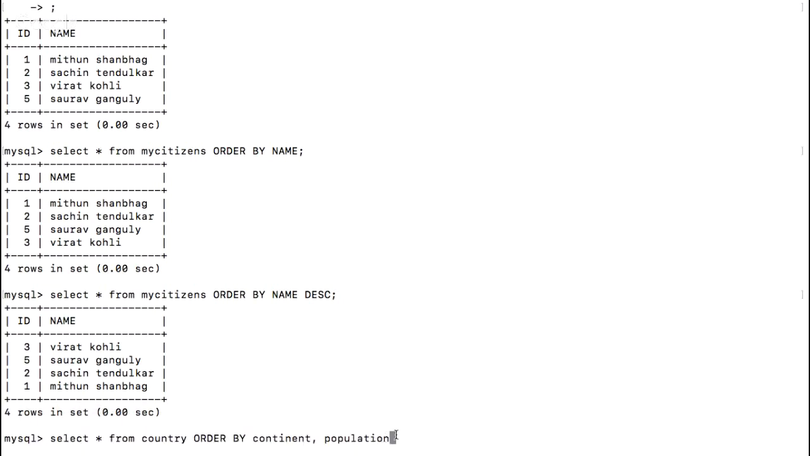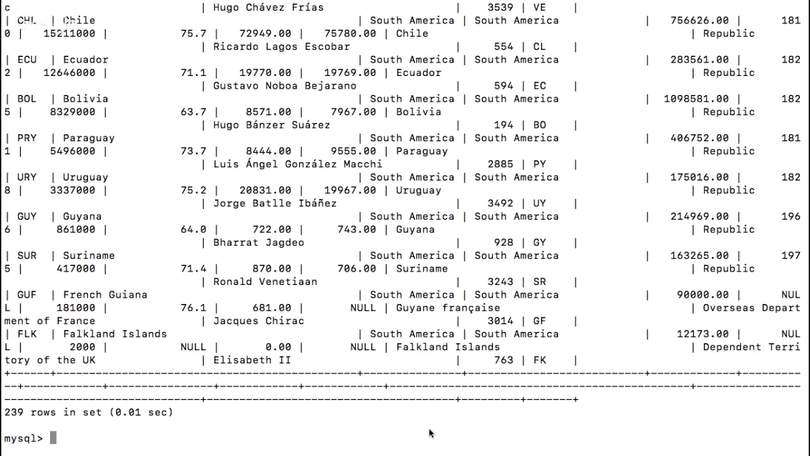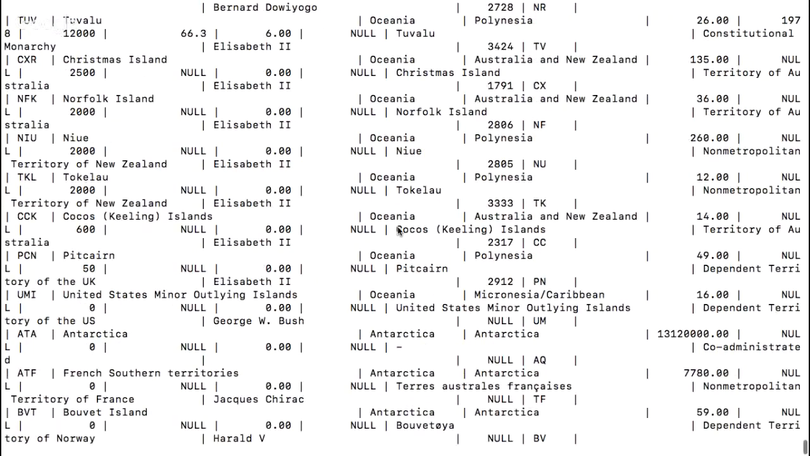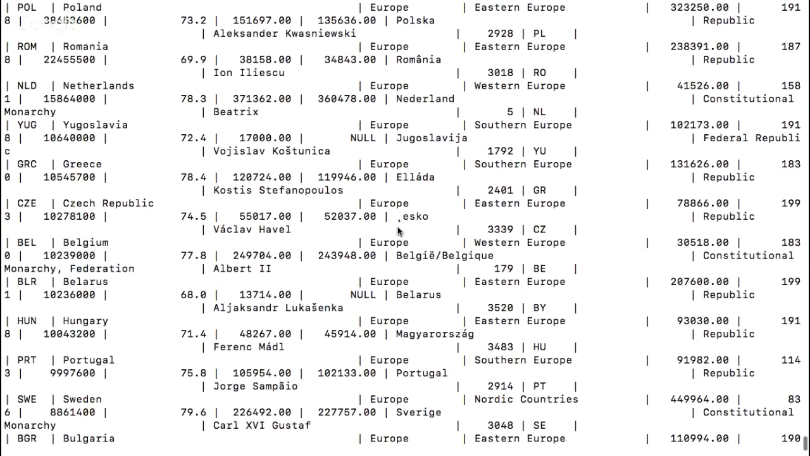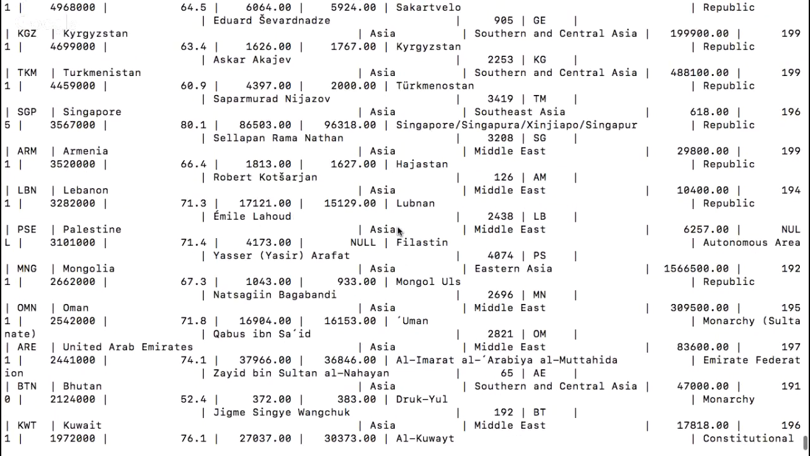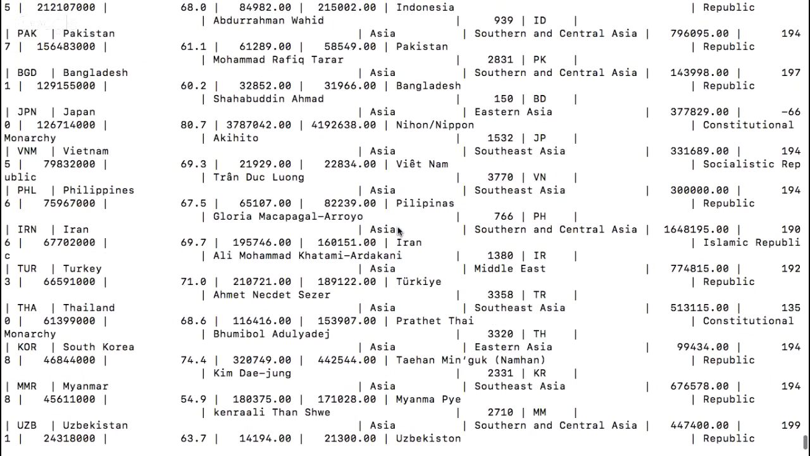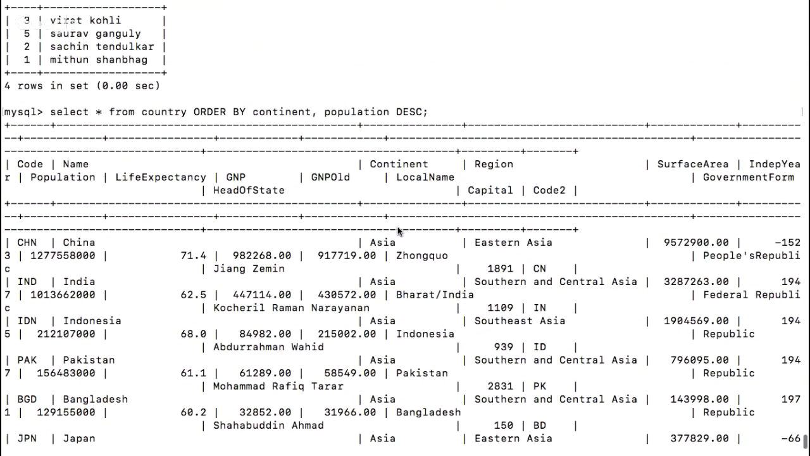So you want to find the most populated countries, so you want to do descending. This means that only population will be in descending order, and continent will be in ascending. The first sort order will be on continent, and then within that it will sort by descending population. There you go. It's a lot of rows, but there you go.